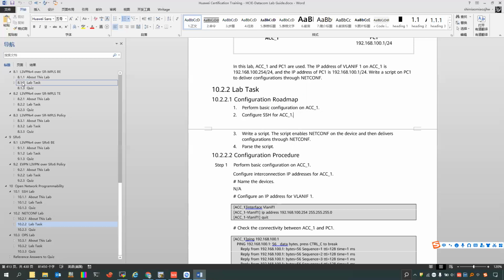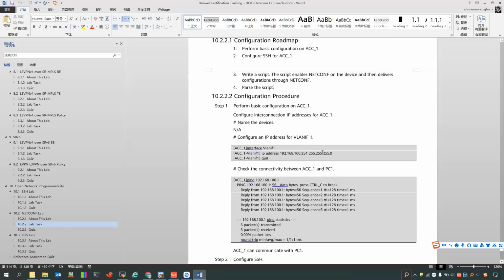All right, and then what is next? The next is we need to write a script. The script will open NETCONF on the device, and you should know that we will use it to read a file. The file has already saved the configurations, and we will use it to open the NETCONF functions and then deliver the configurations through the NETCONF protocol.